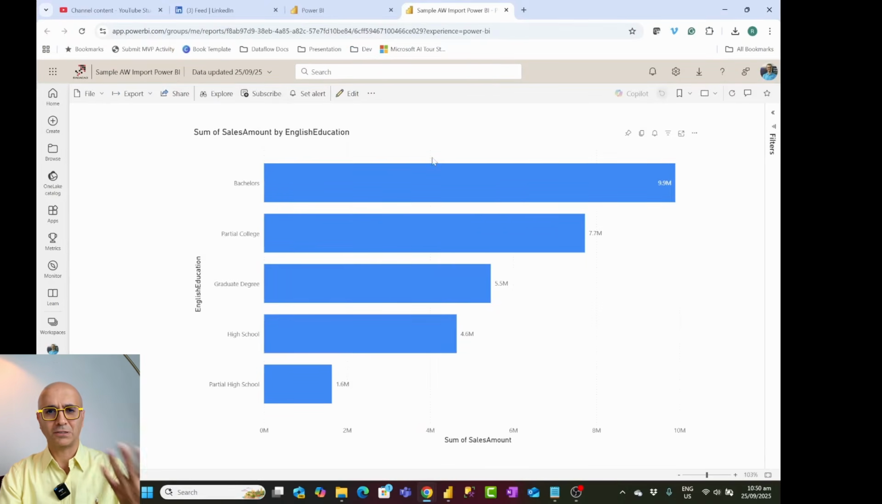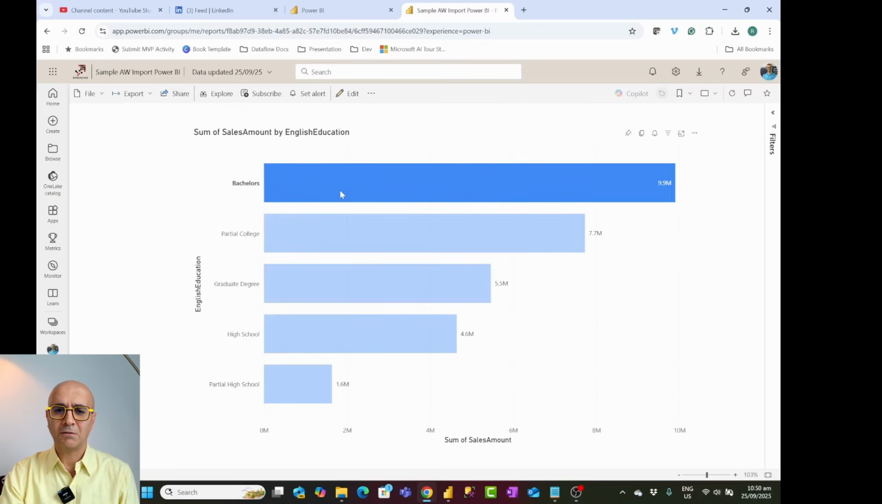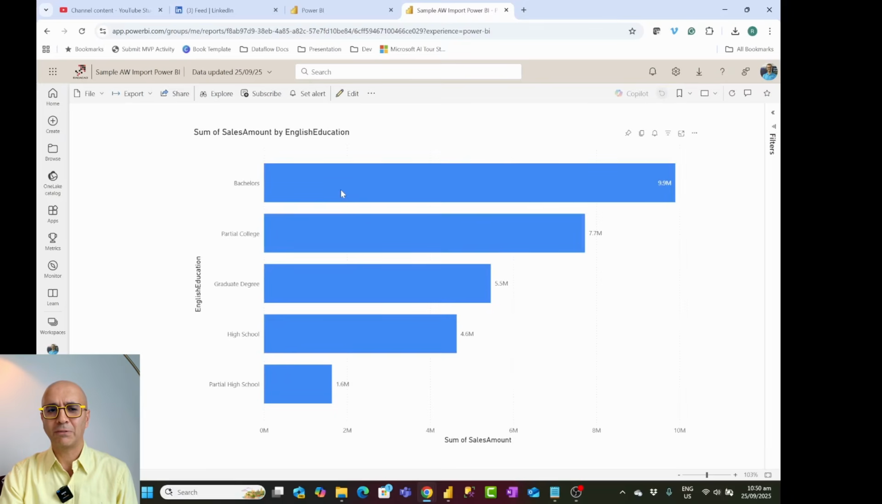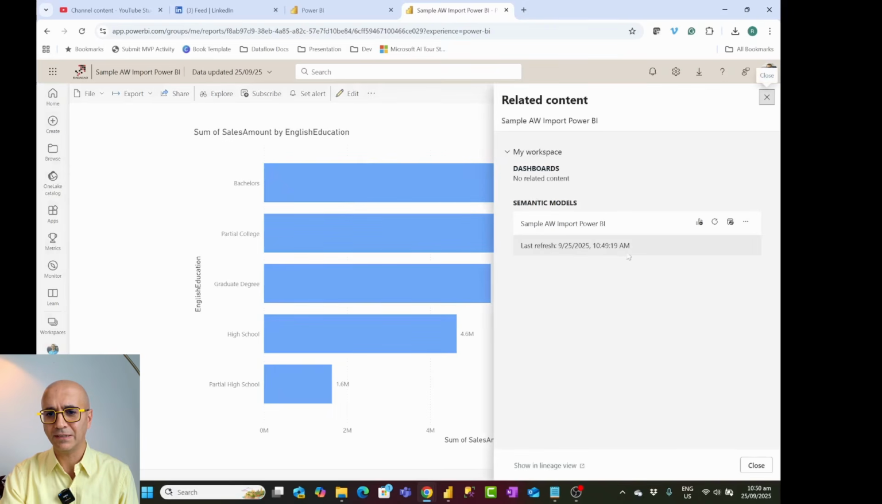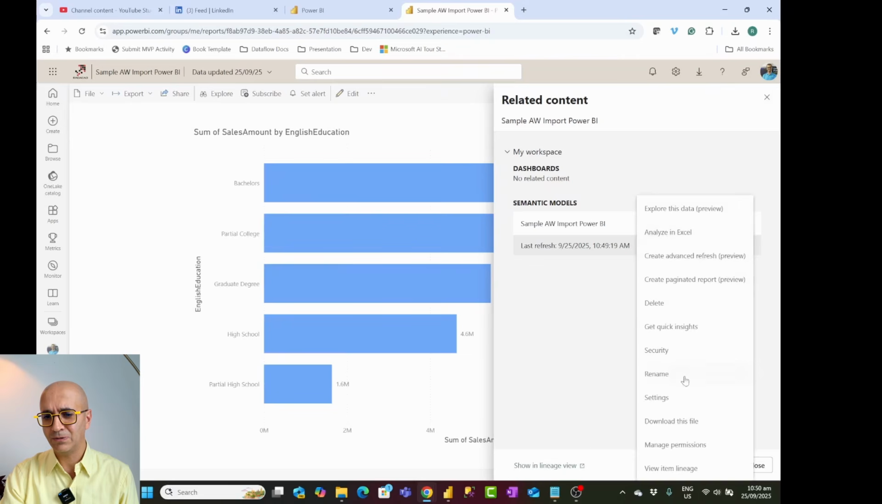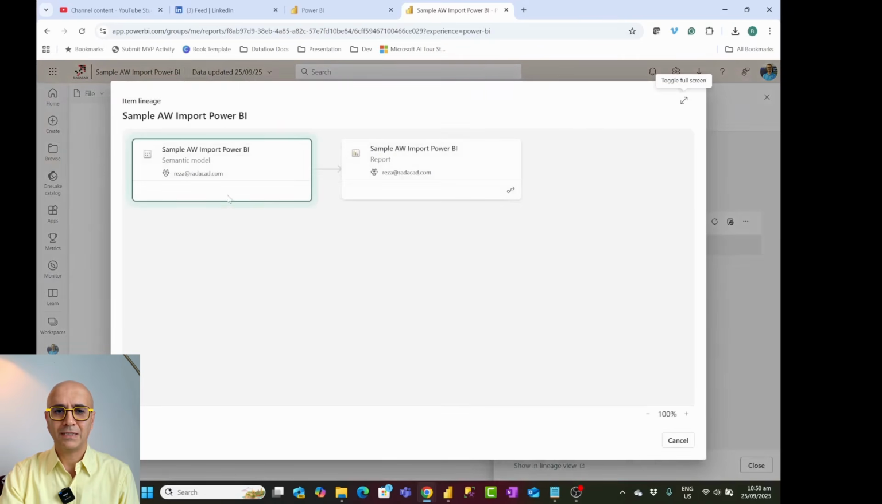So here is the report. I just used the direct link to that report. So here is the report, a fully interactive report, like a normal Power BI report. I want to look at the semantic model for this report. So when I go to get related content or see related content, I would see that there is a semantic model. I can even go to view the lineage of this, and it shows me that I have a semantic model and a Power BI report connected to it.